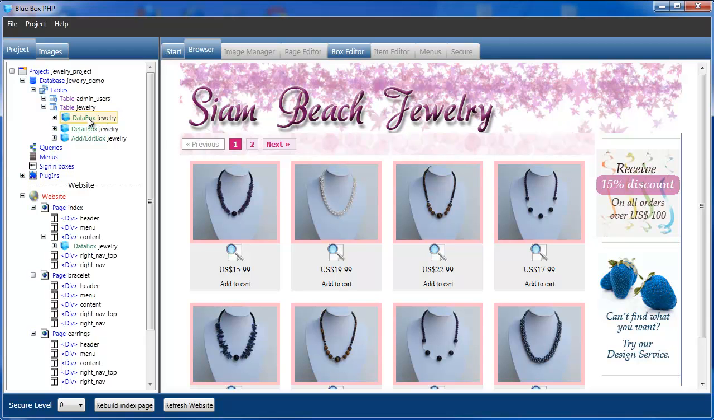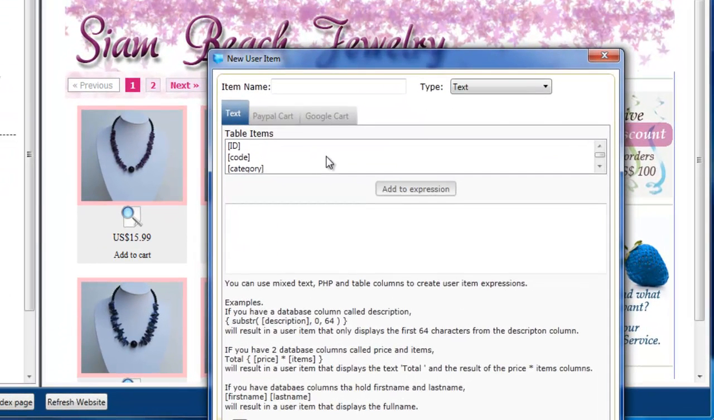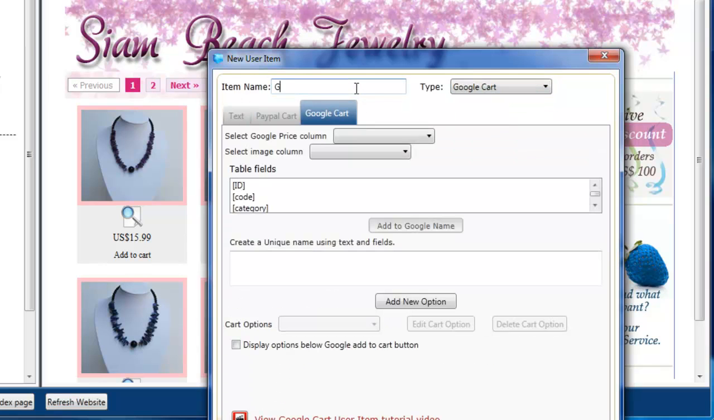So with the jewelry data box selected, right click and select new item, and we're going to add a Google cart button for this. So in the type we select Google cart, and we'll call it Google BTN. And for Google cart we have to give it some information. We have to tell it which column is for price from the database, and that's our price column. We also have to give it which is the image column, and again only allows us for image types. And we need to create a unique identifier, which is a product code of some sort, that when we actually get the order from Google we know exactly which product has been bought.